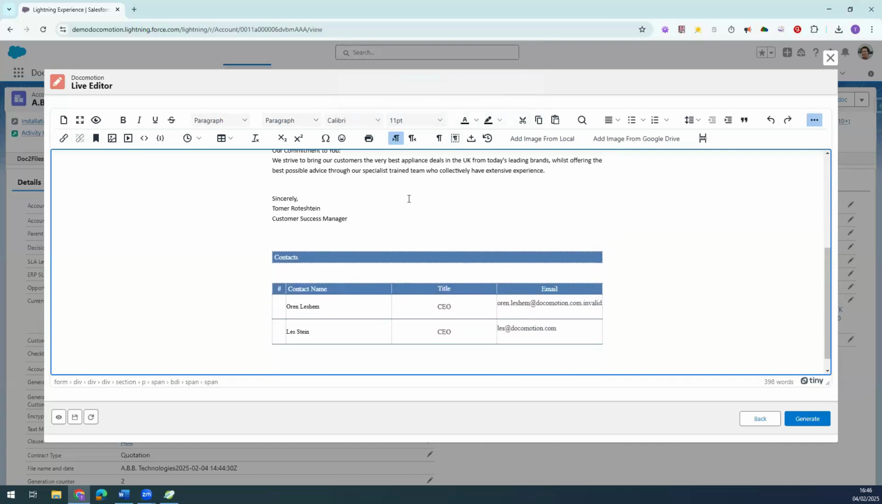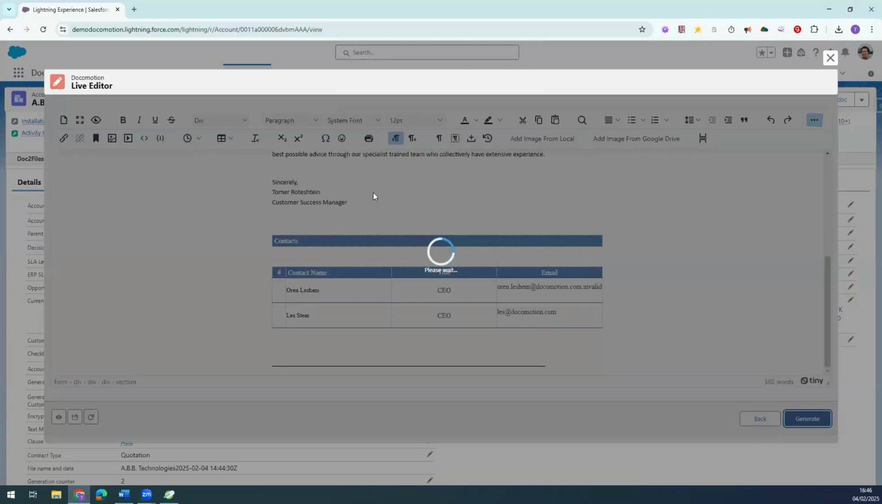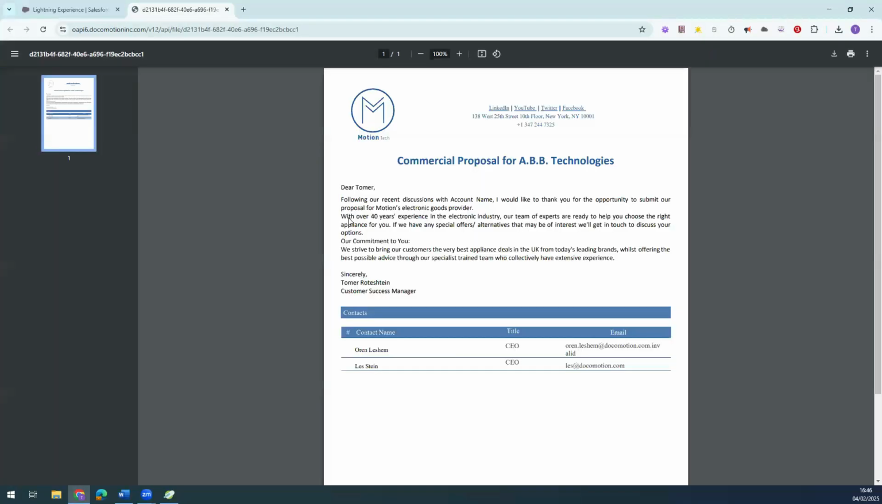And if I scroll down, we can see the information that came from Salesforce, and we can see the logic we put before. So we can see two contacts with CEO in the title. So this is the table logic we placed before. Once I click on generate, it will create the PDF per my selection before with the change I did to the decision maker name. So you can see Dear Tomer and all the information below. So this is an example of a basic document and document creation.